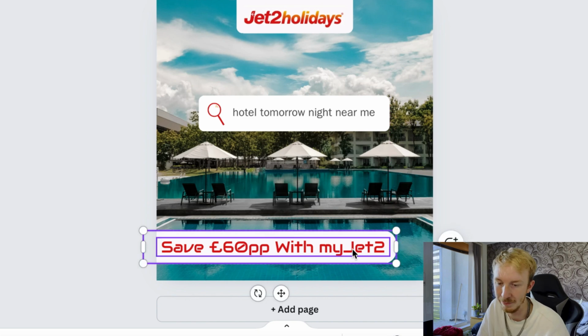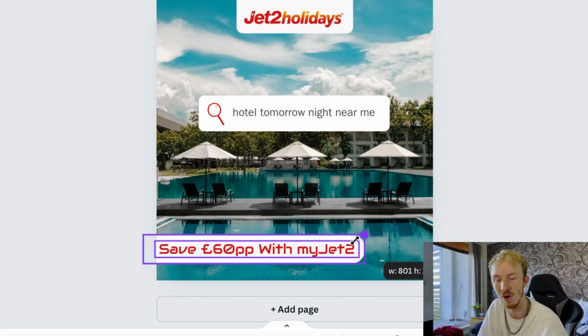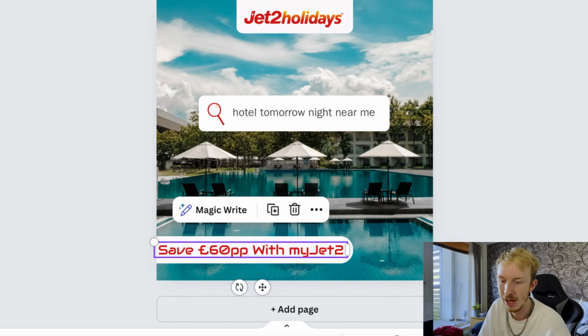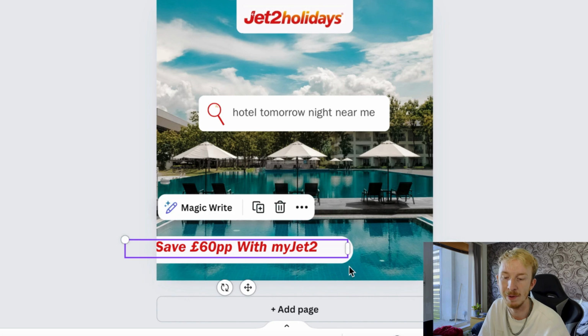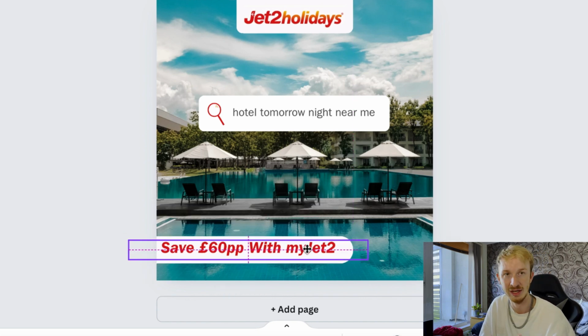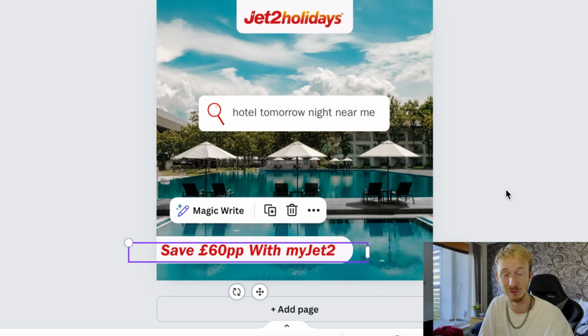Maybe we'll make it a little bit smaller if I was doing this for an actual ad campaign, because you don't want to overwhelm people. But I think that having this at the bottom solidifies what Jet2 is offering. And because the call to action is save £60 per person with the MyJet2, we don't need to put that other call to action that Jet2 had, which was book now.